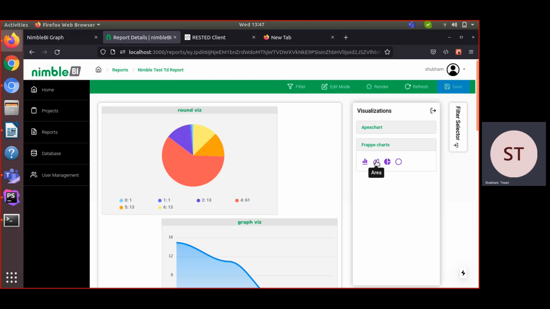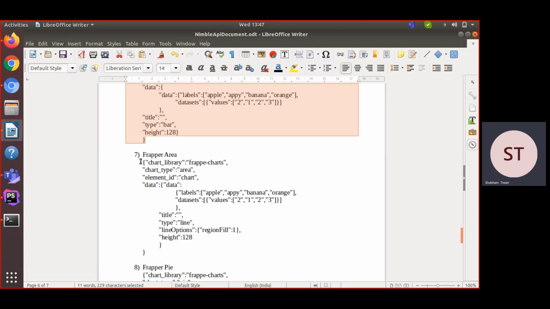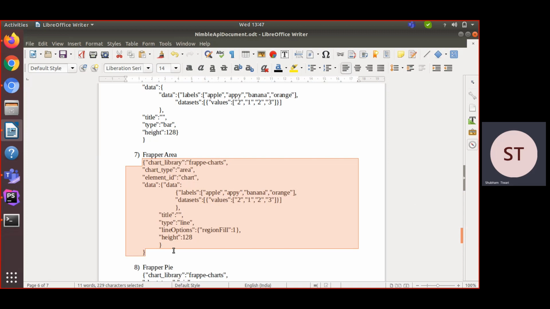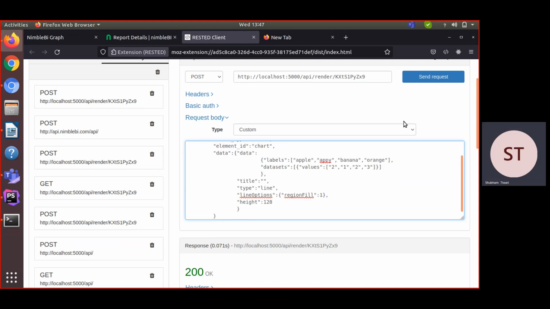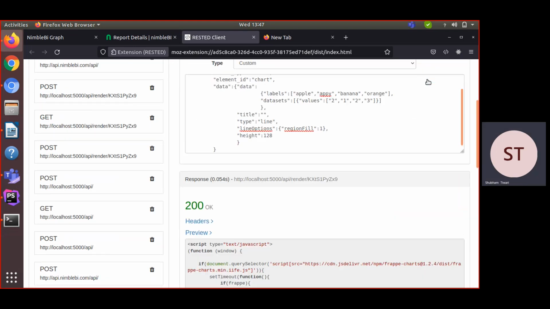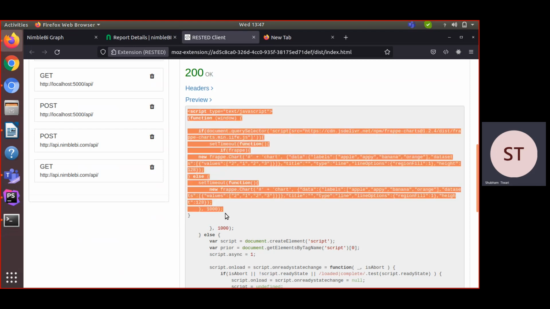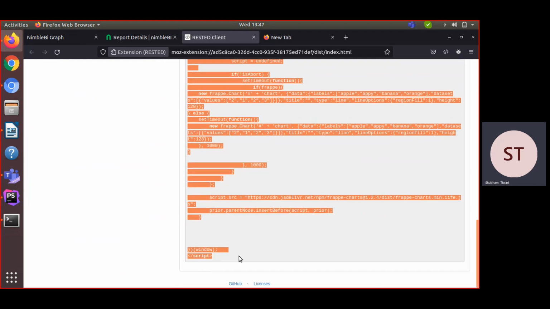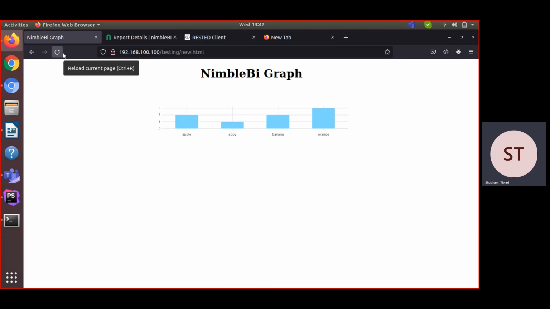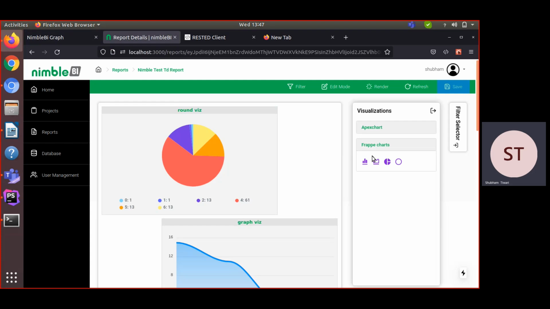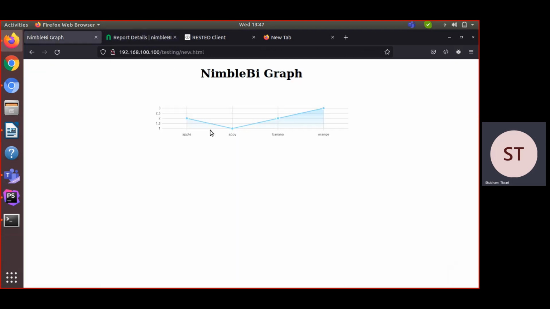Now it's time to test the Frappe area chart. So copy the Frappe area JSON data and clear all old JSON data. Paste your new JSON data. Click on send first and copy your HTML response and paste it here in your HTML file and refresh your HTML page. Now you can see that is the Frappe area chart.